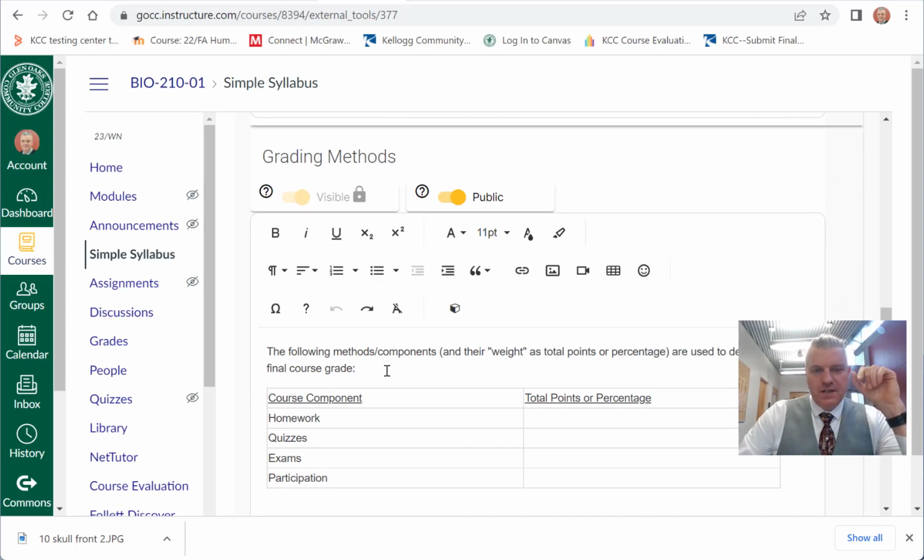Okay, down here, the following methods / components and their weight as total points or percentage are used to determine the final course grade. Basically, in this grading methods section, everything down here is editable. It is up to you to explain clearly to students how you intend to develop their grade or how you intend to grade them during the semester.